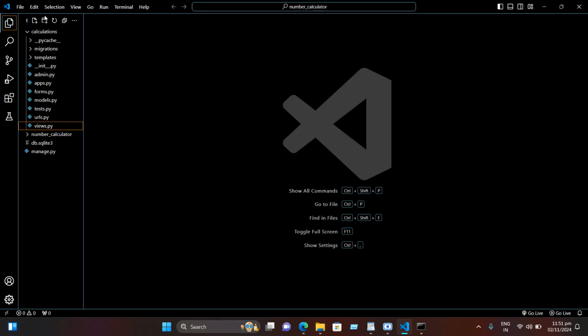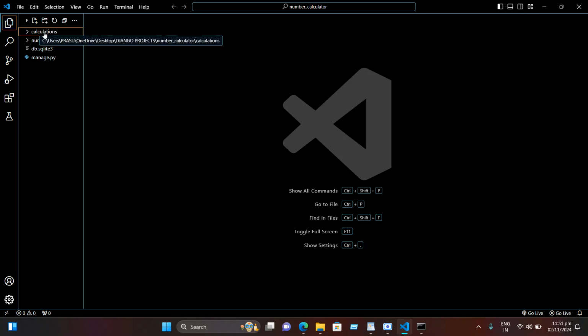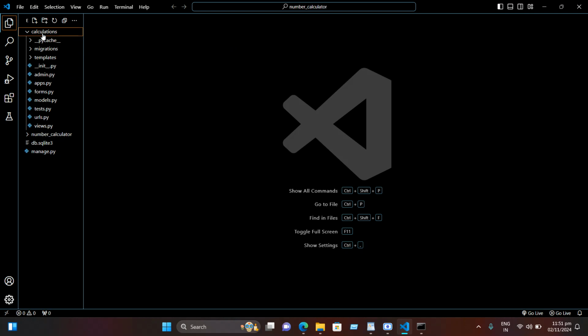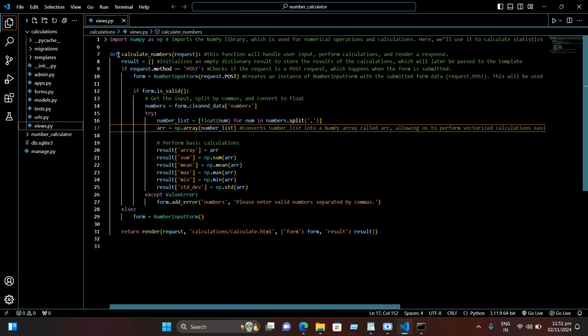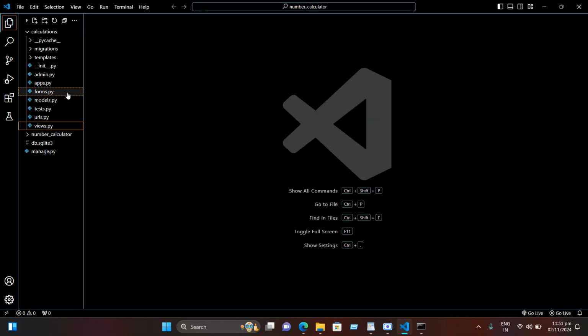Okay, so here you can see this is my app folder, calculations. This is my project folder, number_calculator. In the app folder I have made this file as views.py. First, let me show you the forms.py.